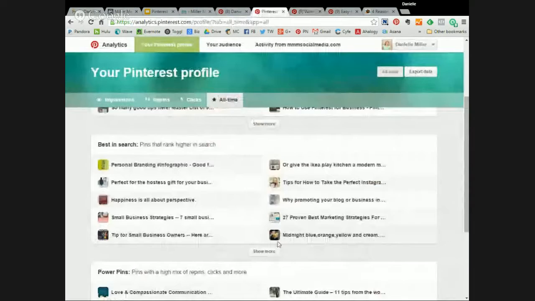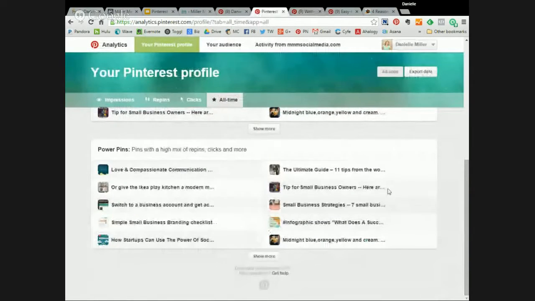Okay, back to analytics. The last section under all time, I just want to point out, these are your power pins. So these are the ones that not only rank high in search, but they're also getting repins and clicks. So this is another place to look at the pin, repin it onto more boards, and then add it to a group board. Okay, that's it for now in the Your Pinterest Profile section.